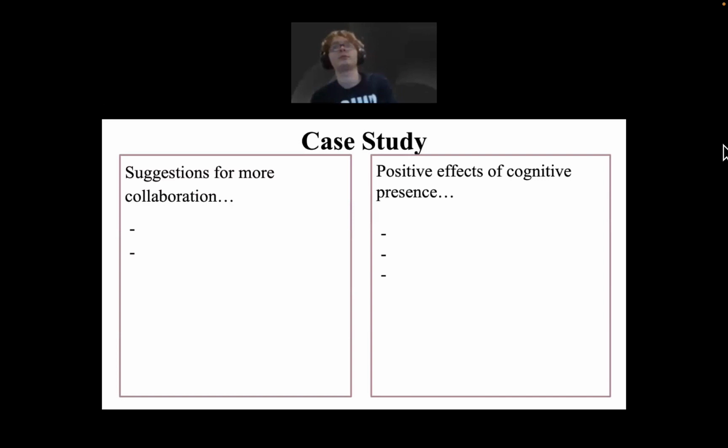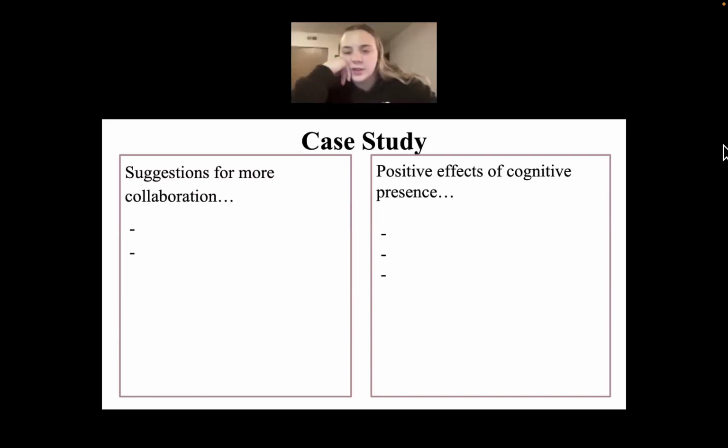Gotcha. And then, for positive effects of cognitive presence, what did you guys come up with for that? I agree with you for suggestions for collaboration too.